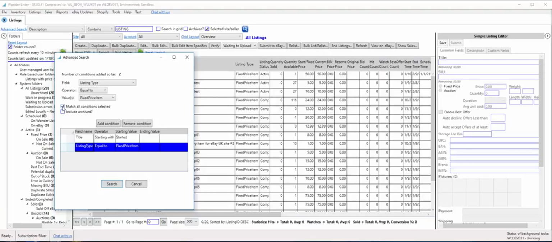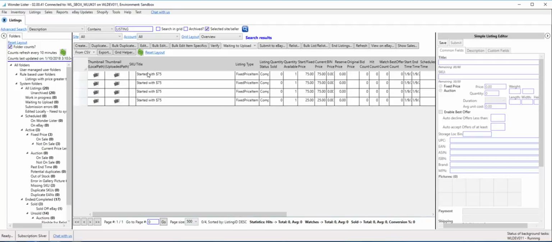If I remove this, it means any of the conditions satisfied, and there is also whether I want to search my archived listings or not. In this case, I am saying I'm not interested in archived listings. So once I have added all the conditions that I'm interested in, I click on search. So I see all of them start with started and they are all fixed price items.